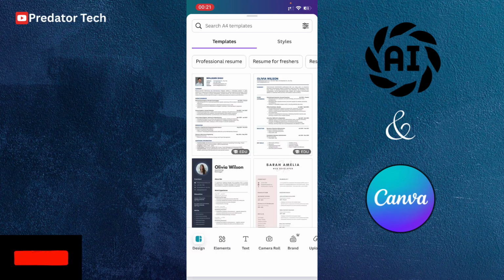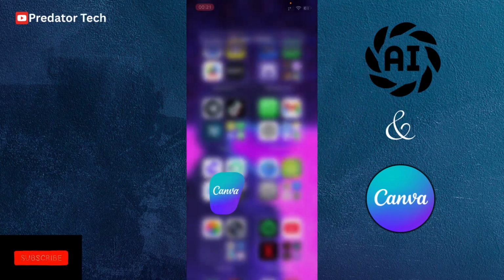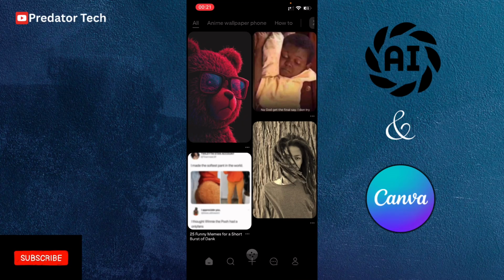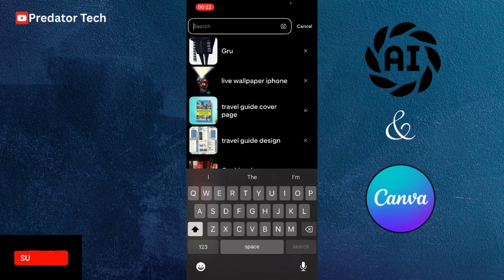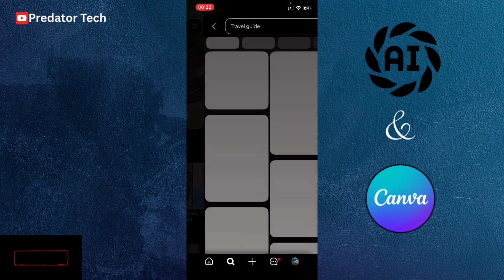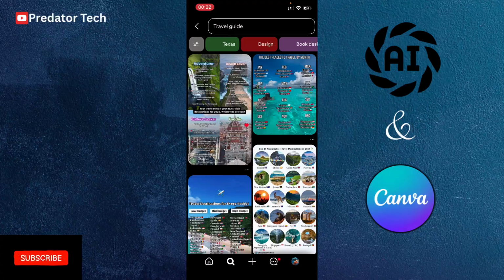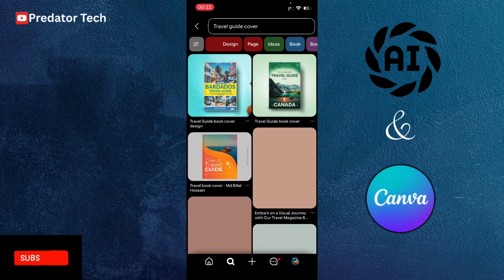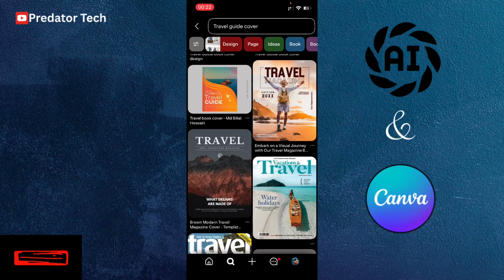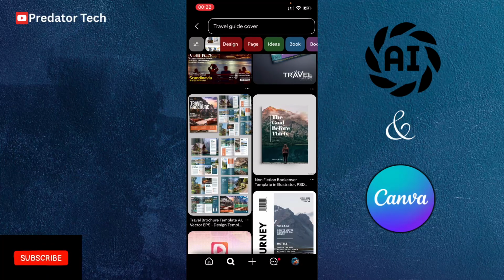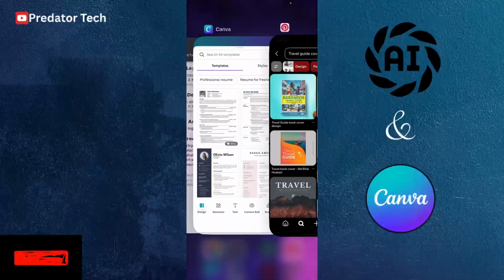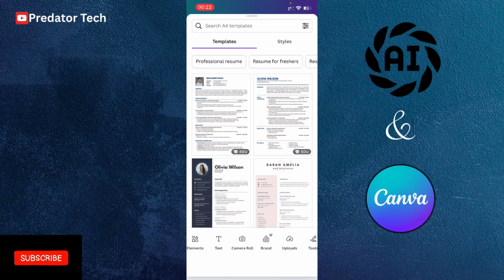Then what I actually do to look for the kind of designs I will create, I head over to Pinterest and search for travel guide cover. So it's going to give you a lot of designs. Now you decide on how you're going to design it. You choose the one you feel, okay, yeah, I can actually design this. But let me give you a design I actually use myself.